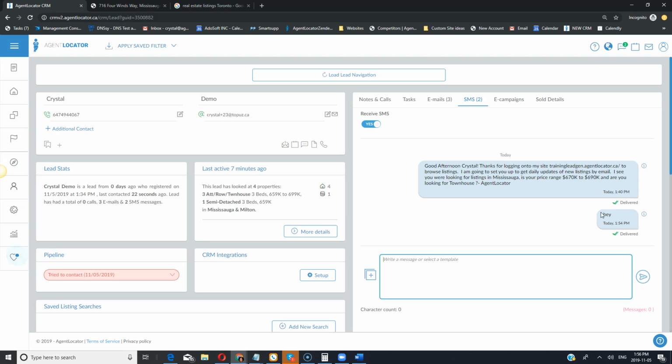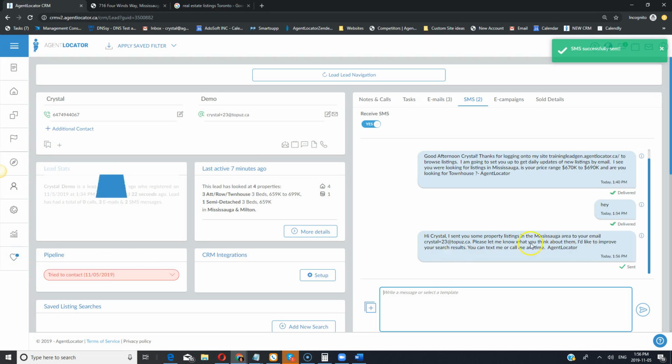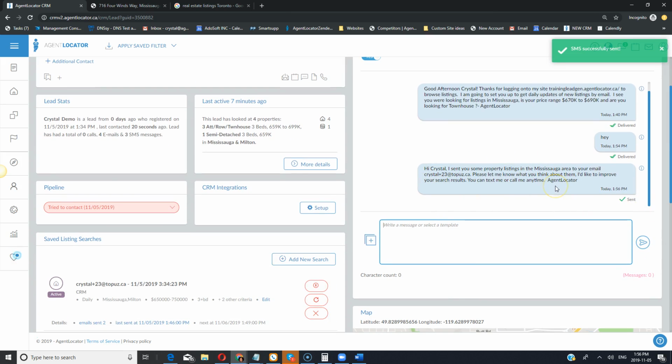Now, if your lead doesn't respond to you and it's the following day, and after trying to call them, which we'll go over, your pipeline is still on try to contact, meaning you have not made contact with that lead, another text is going to go out. So it's a global second response. I'll just send it so you can see it. This message is basically just letting the lead know that you've sent them some listings, to let you know what you think of them and if you have any questions. It's a really soft approach, trying to, again, get your lead to respond.